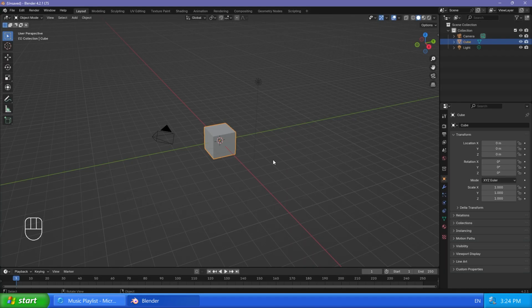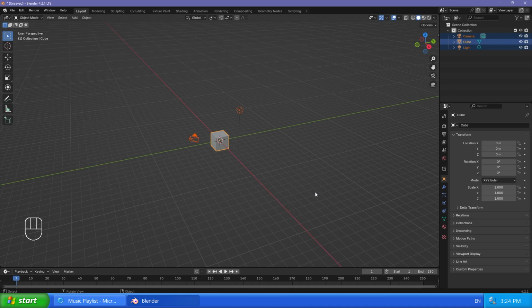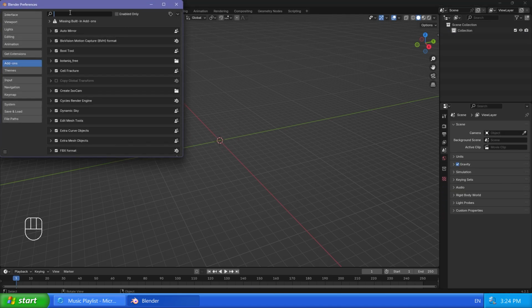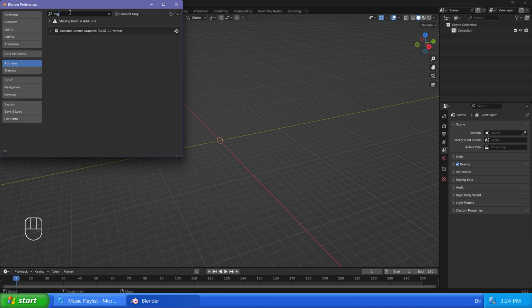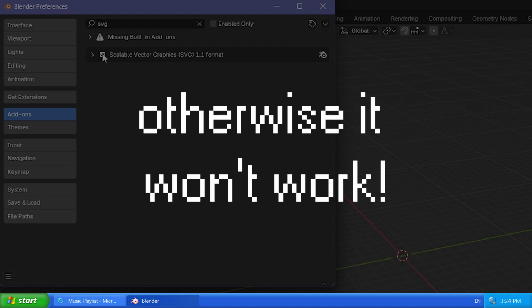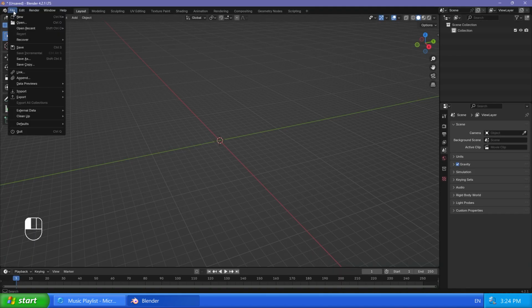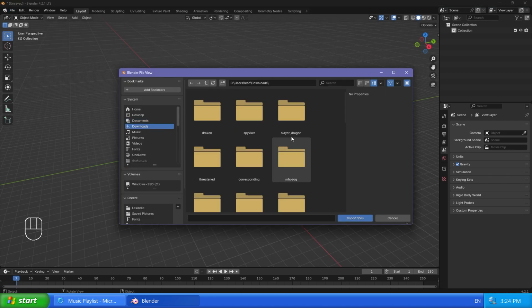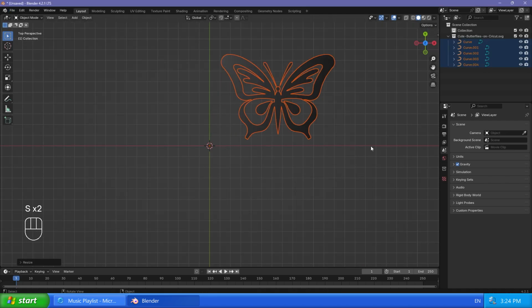Now coming back into Blender, we're just going to delete everything here. Click on Edit and Preferences and make sure that you have the add-on SVG, Scalable Vector Graphics, SVG format enabled. Okay, now that you do have it, we're going to import an SVG file. Just pick the file and open it. Let's scale it up so we can see it better.